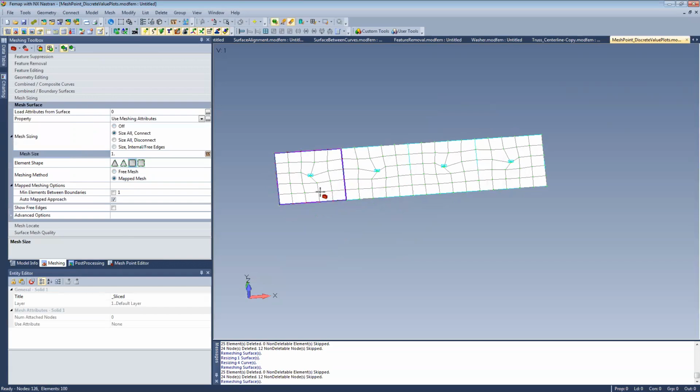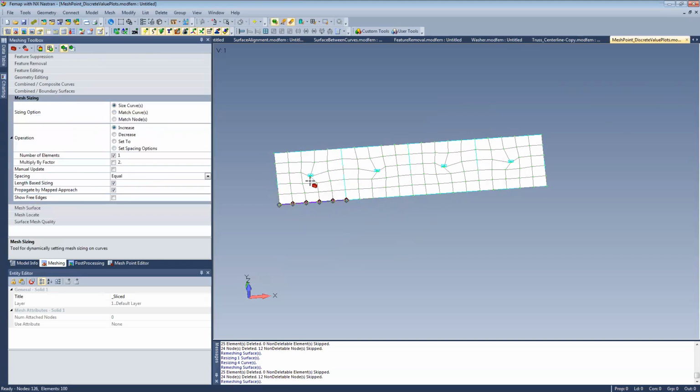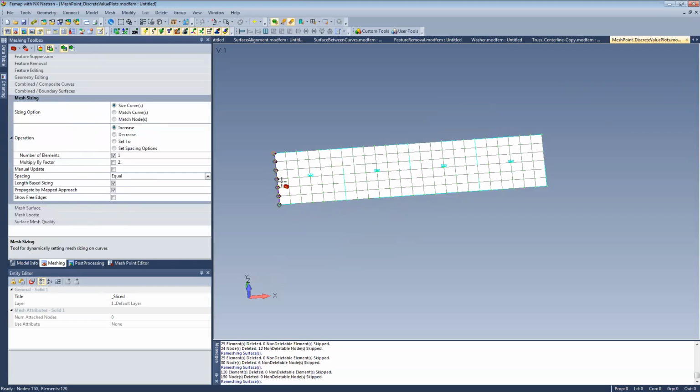But we'll see that the mesh size is not a great fit if I want to have a node right in the middle. It doesn't really line up with the mesh size. So I can go back to mesh sizing, and it's going to remember that I have a mesh point here, and I can go through and start increasing. Now, because it's a mapped mesh, it knows that I want to increase the other side, and I can actually do all 4 at once, just interactively.